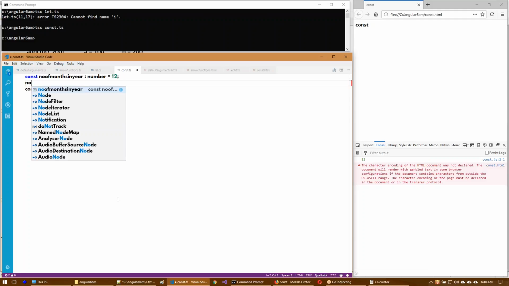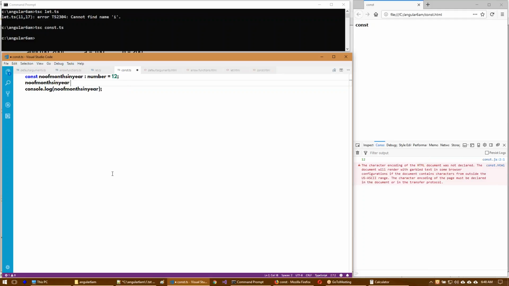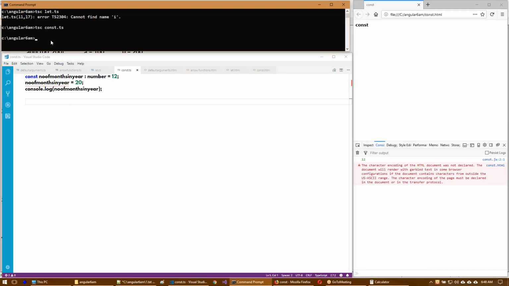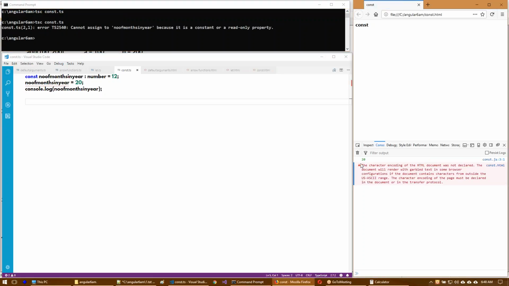Because there is no direct support for constants in JavaScript, so it is taken as a variable only. So in JavaScript, variables can be changed, right? So number of months in year is equal to 20, I said, suppose, for example. So in the TypeScript perspective, it is not possible because it's a constant. But still, if you forcefully compile it, even though we are getting errors, if we ignore this and execute this, yes, it is changed. Now we can see 20 instead of 12 because there are no constants in JavaScript.